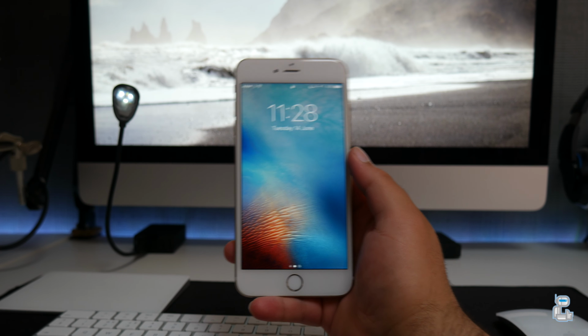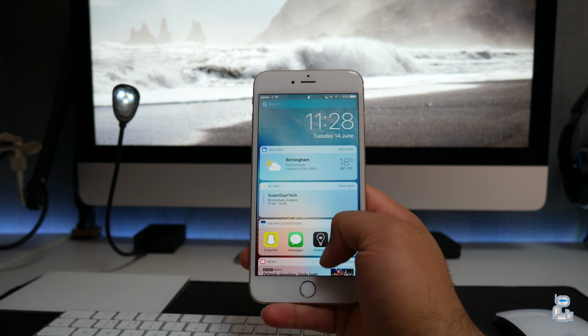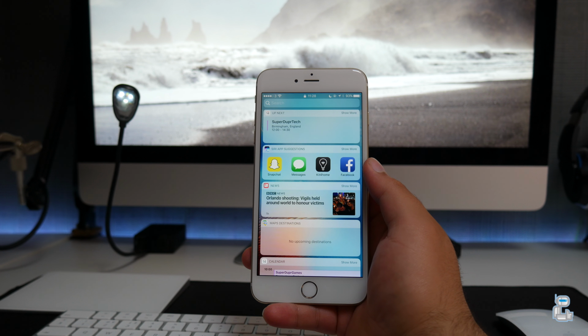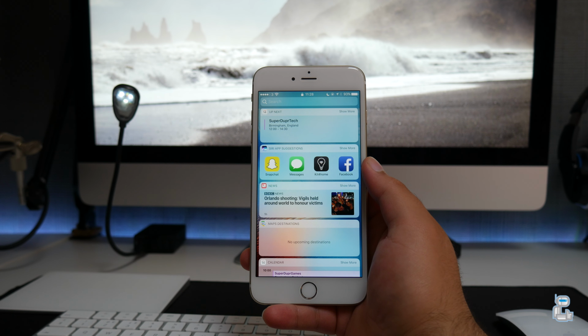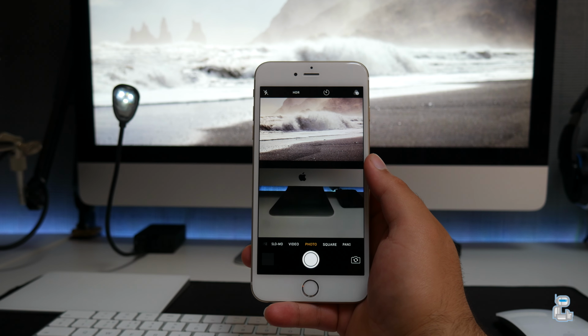Now the first place in iOS 10 that Apple have made major changes to is the lock screen. Swiping to the right of the lock screen instantly displays some more widgets. Now these are in fact the same widgets that you would have got in Notification Center in iOS 9. And now a simple swipe to the left gives you instant access to the camera.